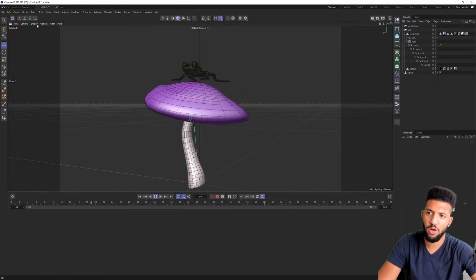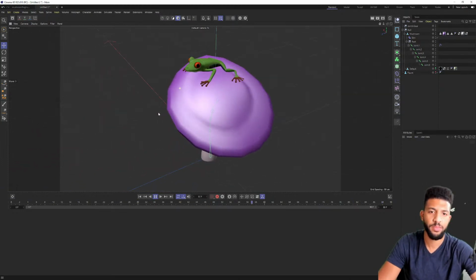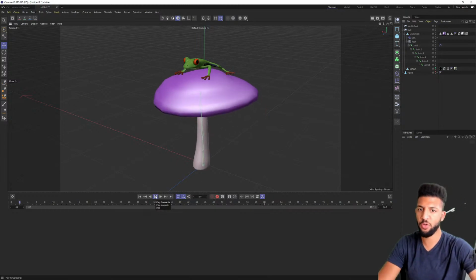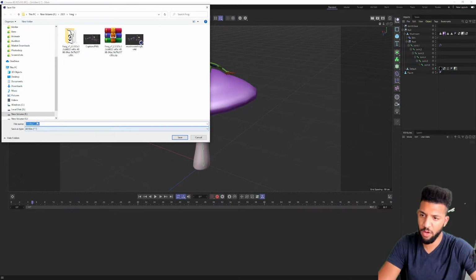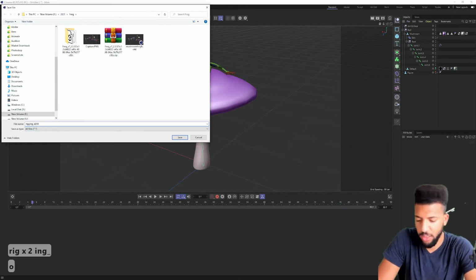Great. I'm also going to go ahead and turn off my lines. We don't really need them at the moment. Cool. All right, now let's get this frog rigged. That's going to be the more advanced one. So I'm just going to save my work and save this into my frog folder and call this rigging objects.